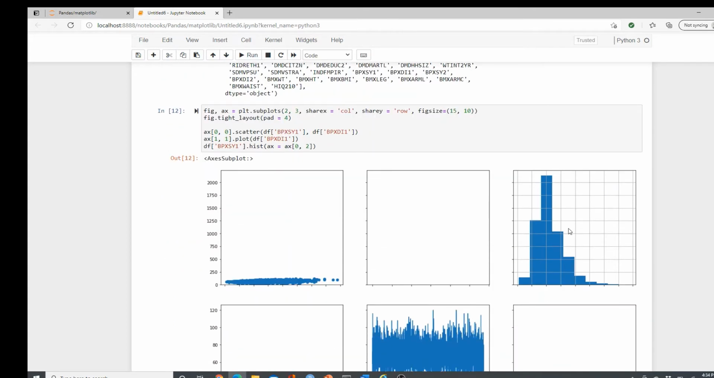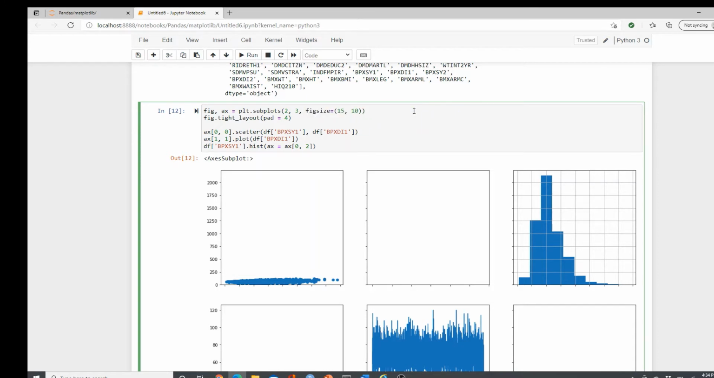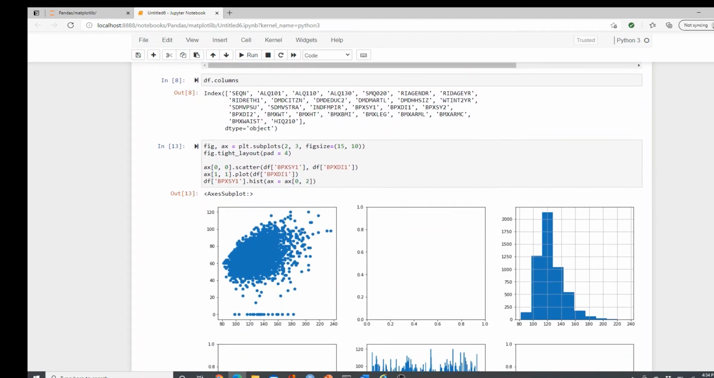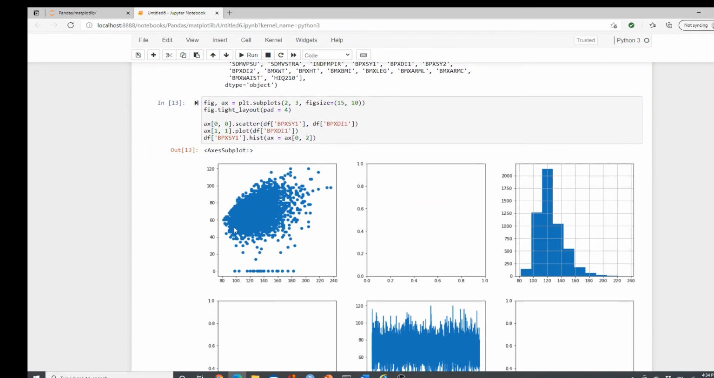I have a histogram, but look, now my scatter plot looks useless. The reason is, look, it's sharing the same y-axis, so that's what's causing this problem. So I am going to delete this. I am not going to share it anymore. Look, I'm not sharing the axis anymore, so each one of them has its own axis, so it's fine now.